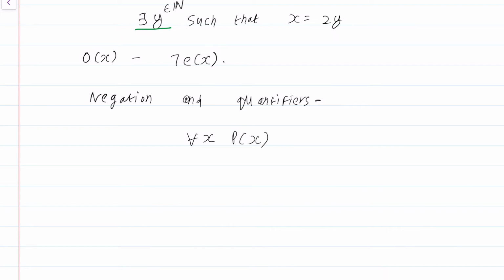What do you want to achieve? You want to say that this statement, for all x p of x, is false. Now, how can a statement that involves a property be false? The only way a statement that involves a property and a universal quantifier can be false is if you can find some element in the set S such that the property does not hold for that element. Therefore, you can say there exists x negation p of x.